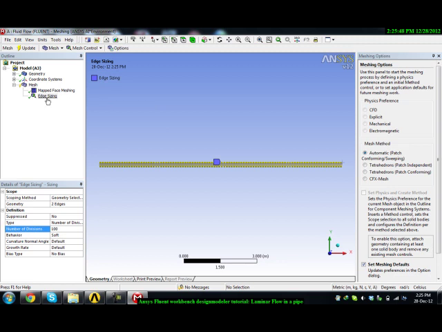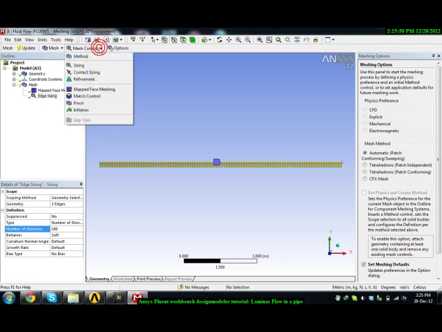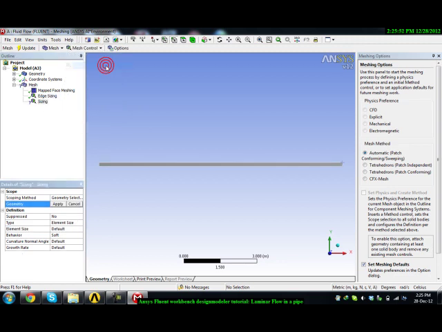Sorry, before that we'll go and create another edge. So we'll go to mesh control and say sizing. So we open up another sizing and we select this and this edge, say apply. So you can see two edges are selected. Now go to type and say number of divisions, and we divide it into 10 divisions. Enter. Okay.